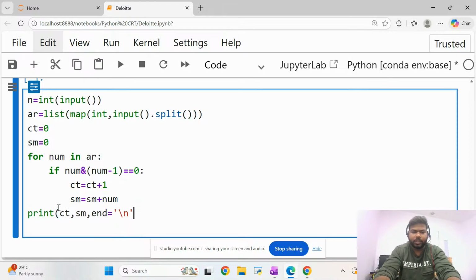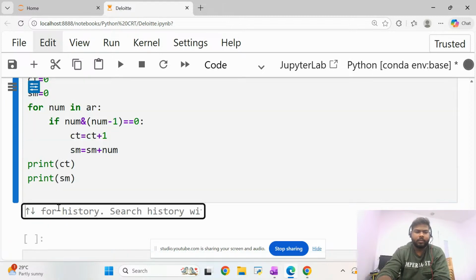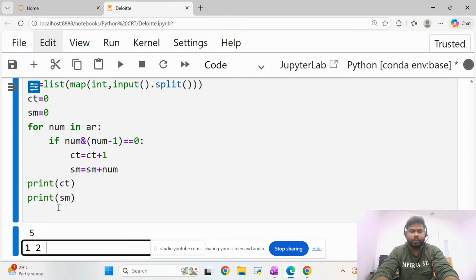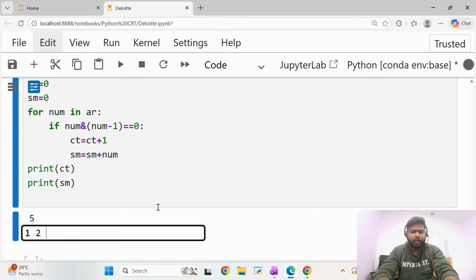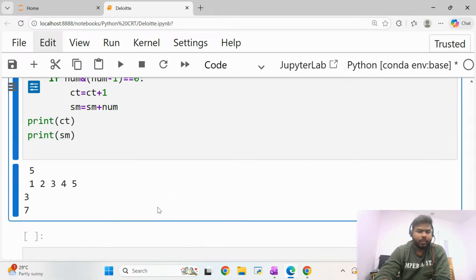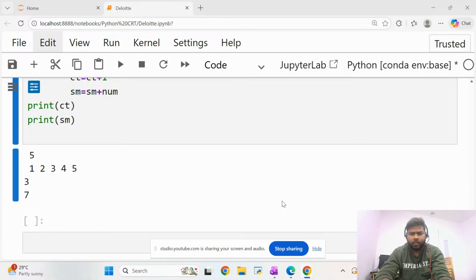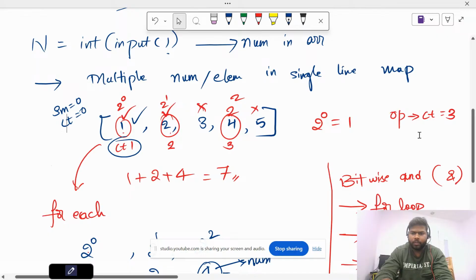He asked us to print in separate lines, right? So we'll do one thing. We'll print it in this way: count and sum. So first, let's take 5 and give the same array. It was 1, 2, 3, 4, and 5. So 3 elements as you can see in the example. Count is 3, count value is 3, and sum of those numbers is 7.